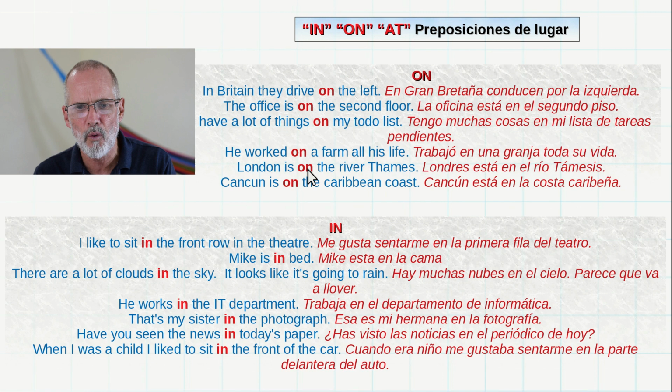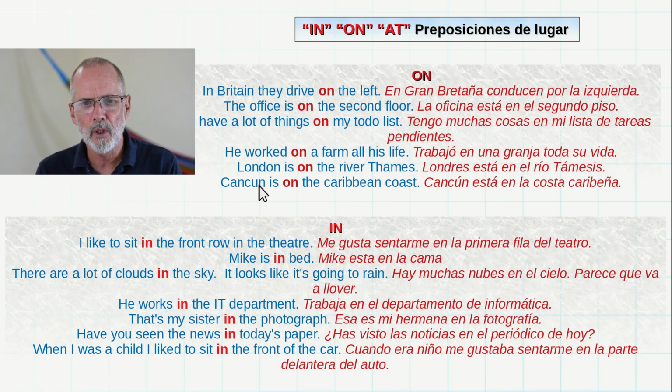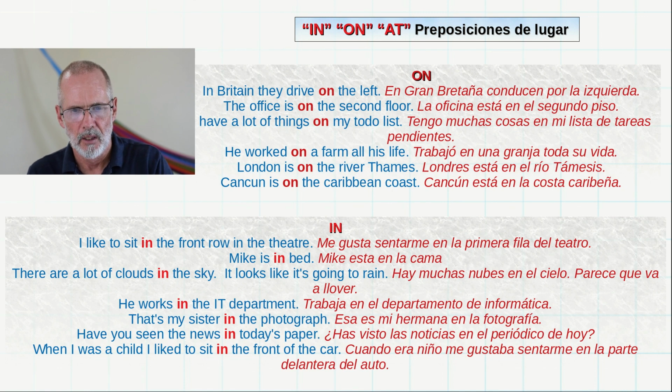London is on the River Thames. Londres está en el río Támesis. Usamos on para ríos, on the river. Y Cancún is on the Caribbean coast. Otro uso de on para cuando un pueblo o una ciudad está en la costa. It's on the coast, it's on the Caribbean coast, it's on the south coast. Vamos a seguir con algunos otros usos de in.